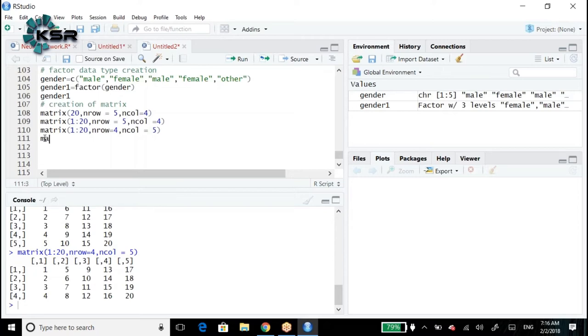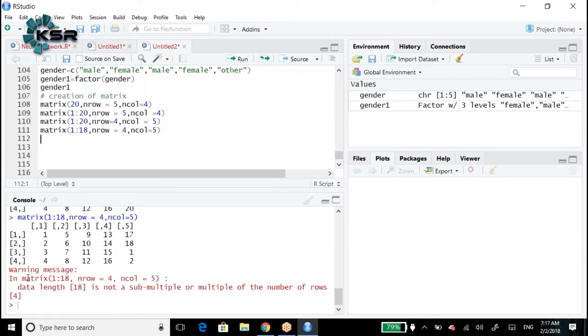And for example, where do we get an error? Matrix of 1 to 18 I have taken. Number of rows is equal to 4, number of columns is equal to 5. How many records do we have in total? 18 records. When I multiply the number of rows by the number of columns, how much will it be? 20, right? Yes, it will give an error in matrix 1 to 18. Number of rows 4 and number of columns 5: data length 18 is not a sub-multiple or multiple of the number of rows and number of columns. So the main and mandatory point we need to remember is that the multiplication of number of rows and number of columns should be equal to the total number of records.